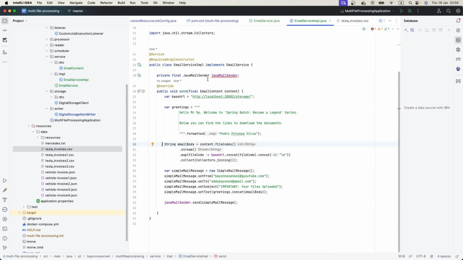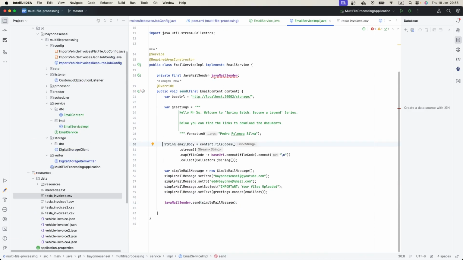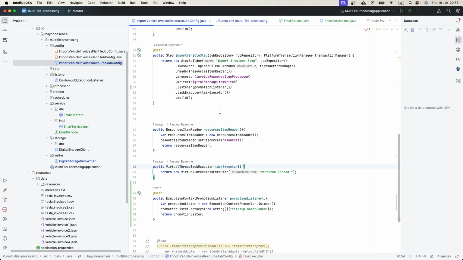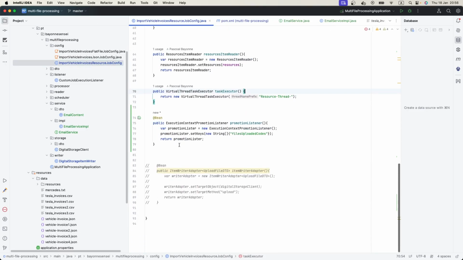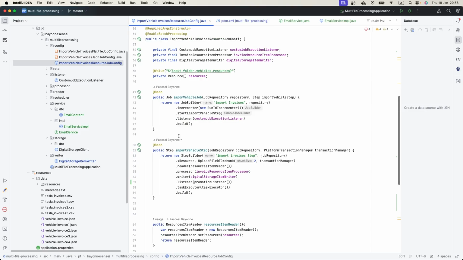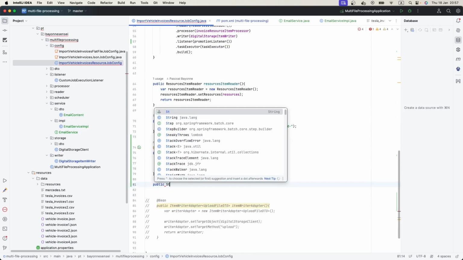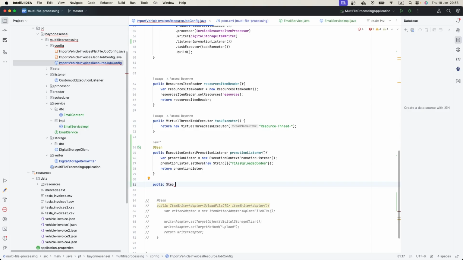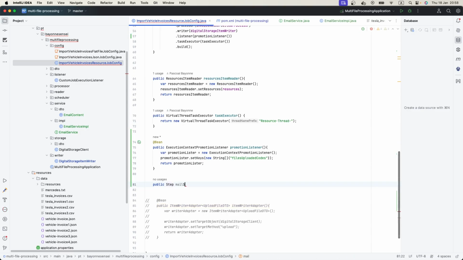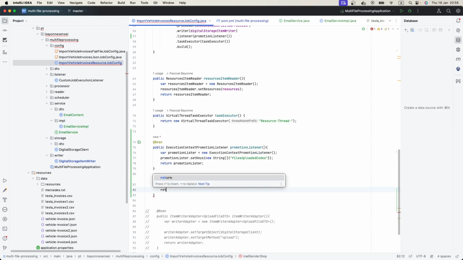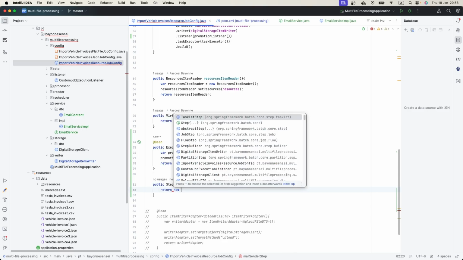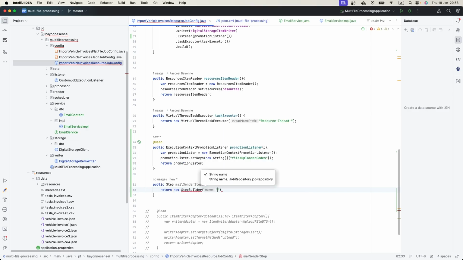I think it's okay. Now let's go back to our job here, and let's create the step that will allow us to send this email. So in that order, as always, let's create here a step. Let's say mailSenderStep, and here we are going to start building our step. We are going to use the step builder. The step builder needs a name.